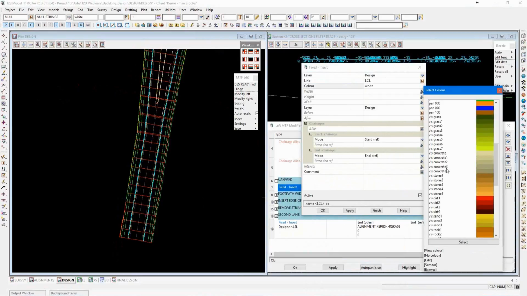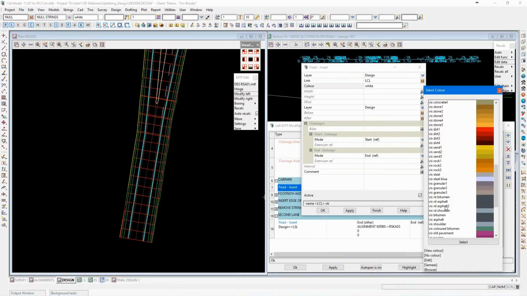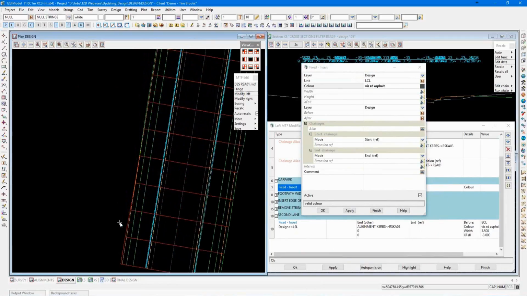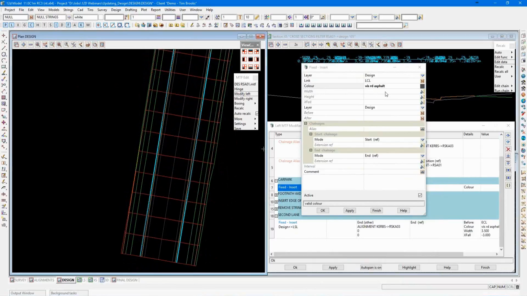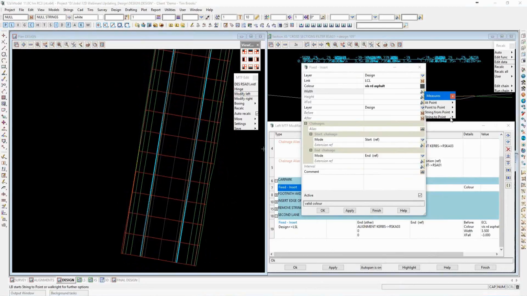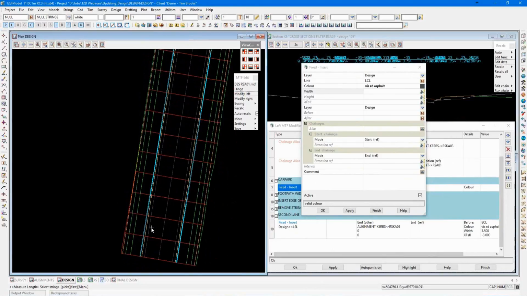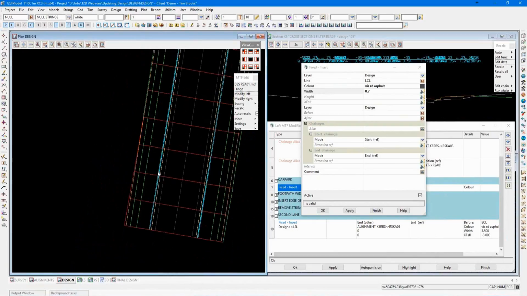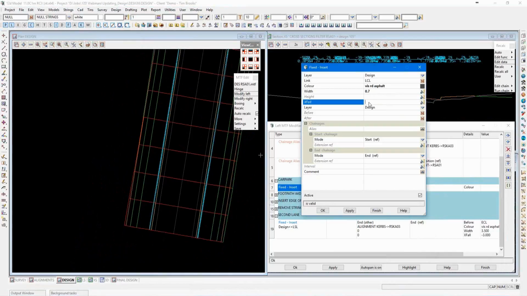Now I'm going to use the viz colors here, just because then my viz polygons are automatically colored. The width, don't forget, if you want to check your widths or you can't remember them, you can use your measuring buttons here. So I'm going to use string to point, length, and I'm going to measure between those two strings to find out what my width was. 0.7. I can remember the crossfall, -3%. And now I just have to select the position of where I want my string to go.